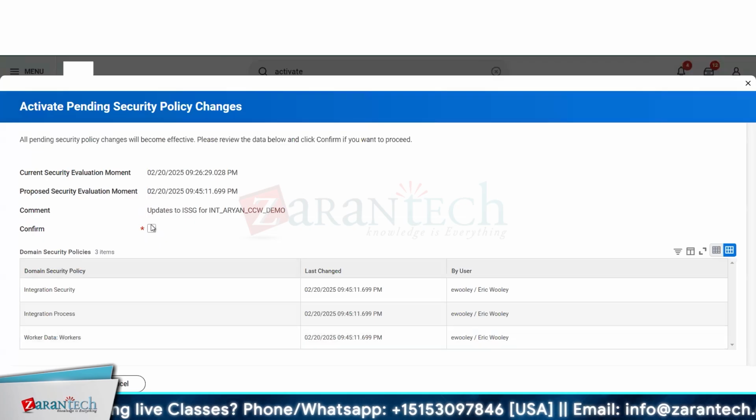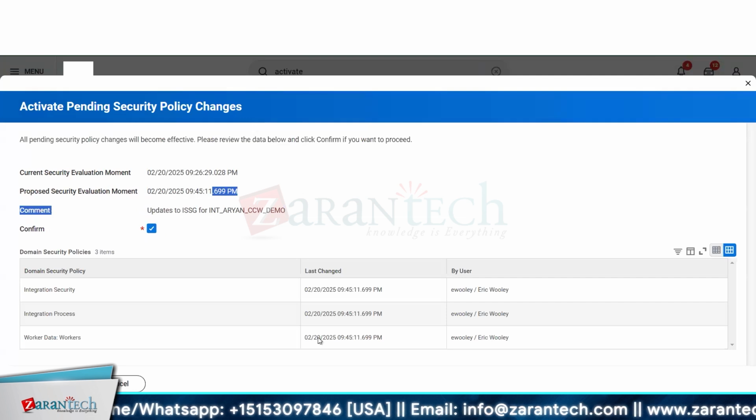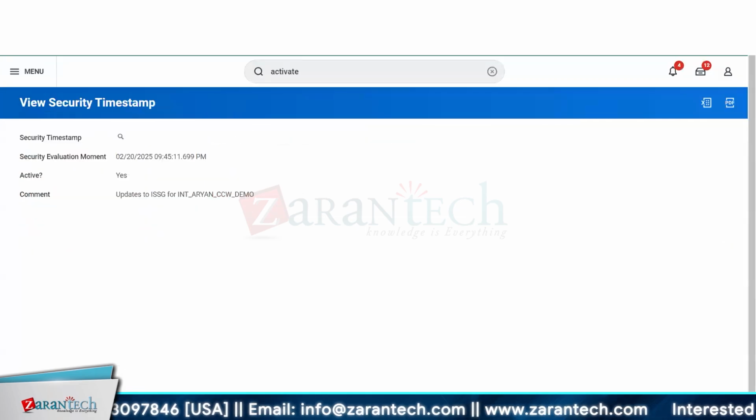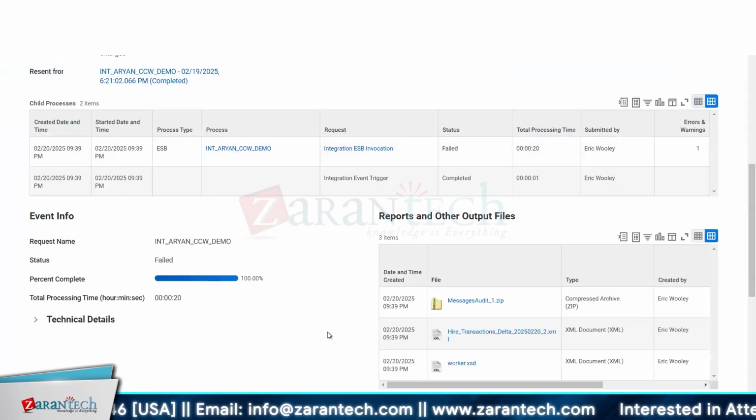Okay, since we last did it at that timestamp and I'm doing it now, it only holds the changes that I've done recently. So only 3 rows for domain security policy changes that I've done, and let's try to reinitiate it.